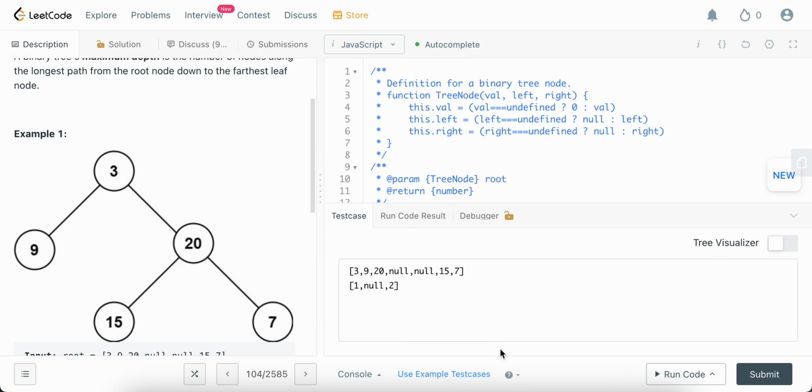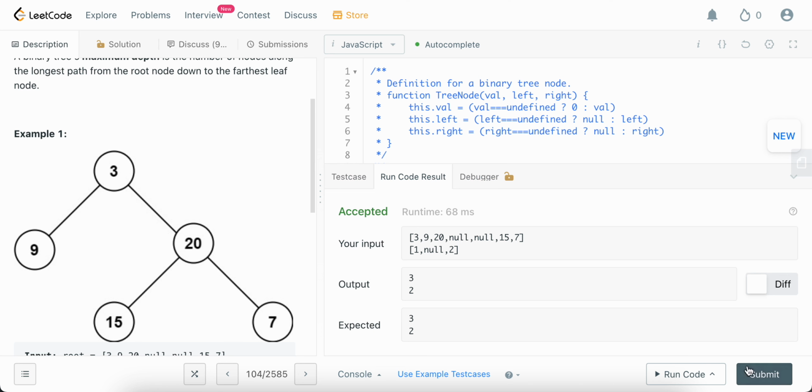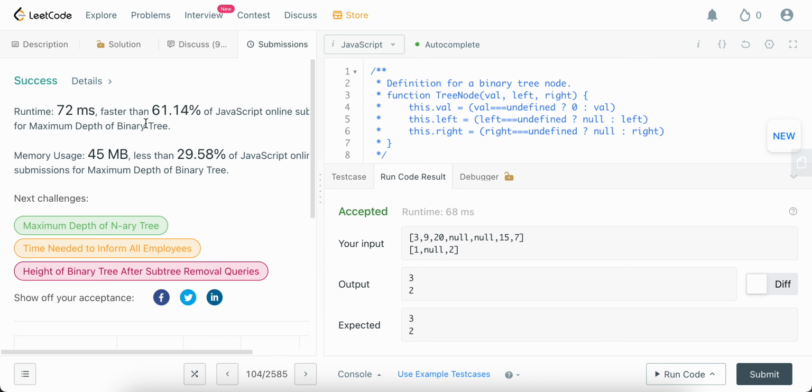So yeah, the test cases are working fine. Let's try to submit it. Yeah, as you can see, it's working fine.